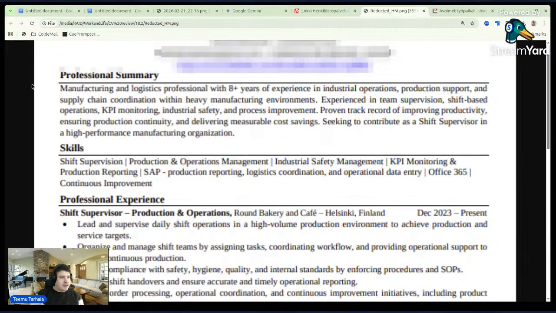Professional summary: manufacturing logistics professional with 8 years of experience in industrial operations, production support, supply chain coordination with heavy manufacturing environments. Experienced in team supervision, shift-based operations, KPI monitoring, industry safety, and process improvement. Proven track record of improving productivity, ensuring production continuity, and delivering measurable cost savings. Seeking to contribute to shift supervisor in a high-performance manufacturing organization.